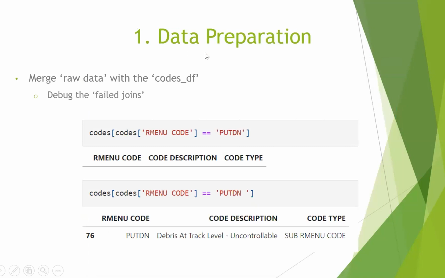Now, the most beautiful part, also the most time consuming part, and the part that makes you want to pull out your hair, about data science is data cleaning. I would say about 90% of the time is spent in data preparation.